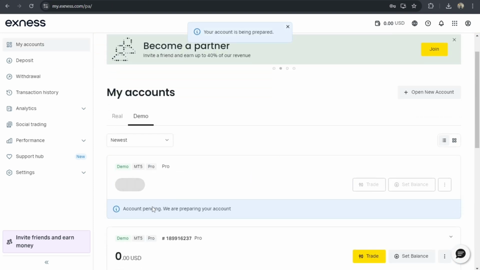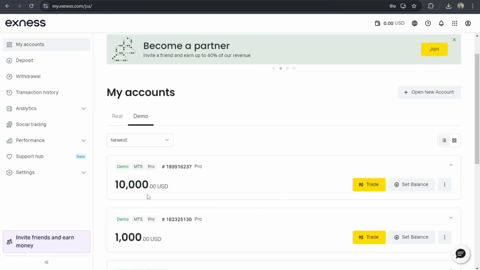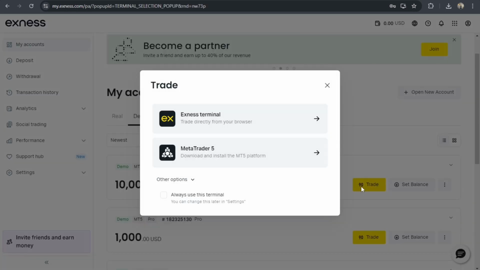So once you have created, as you can see, it's already pending. Alright, so there it is. This was what we created just a while ago. Then now just tap on Trade, this one, and here you can see the Metatrader. So since we want to open it, let's just tap on Metatrader 5.